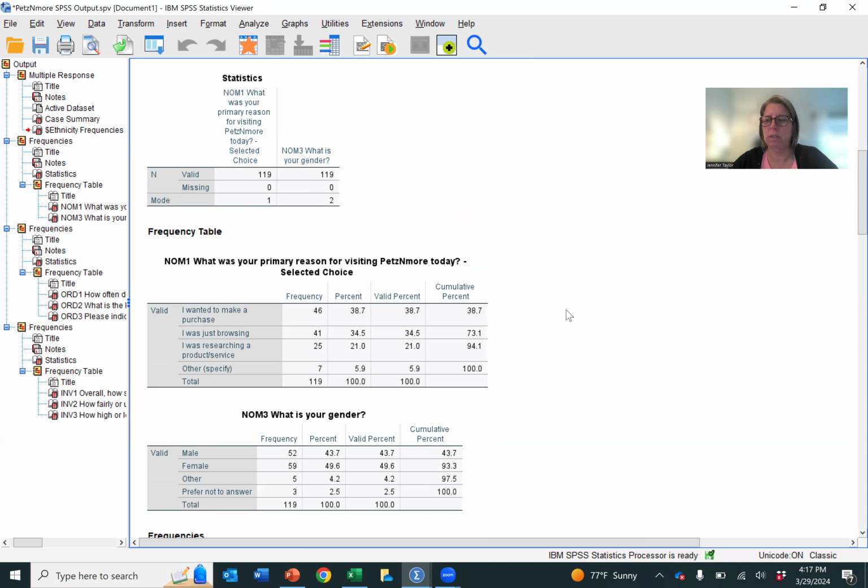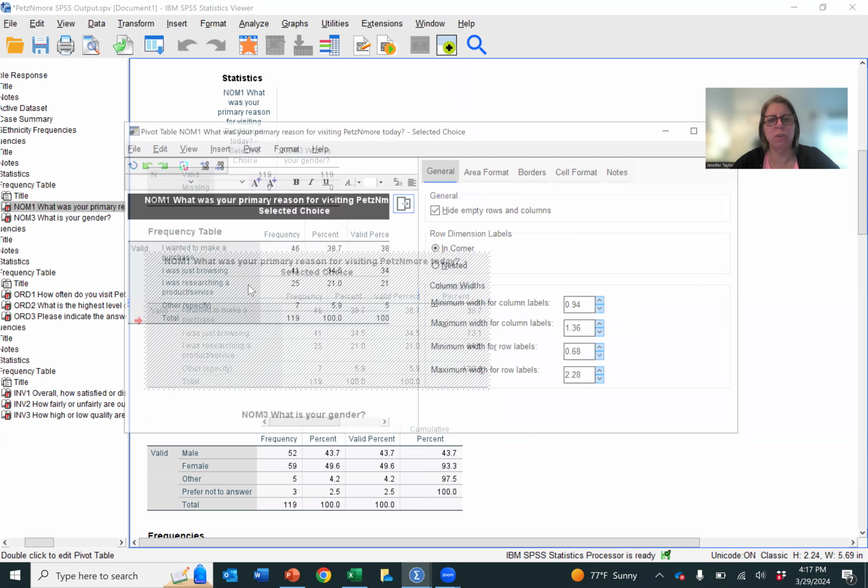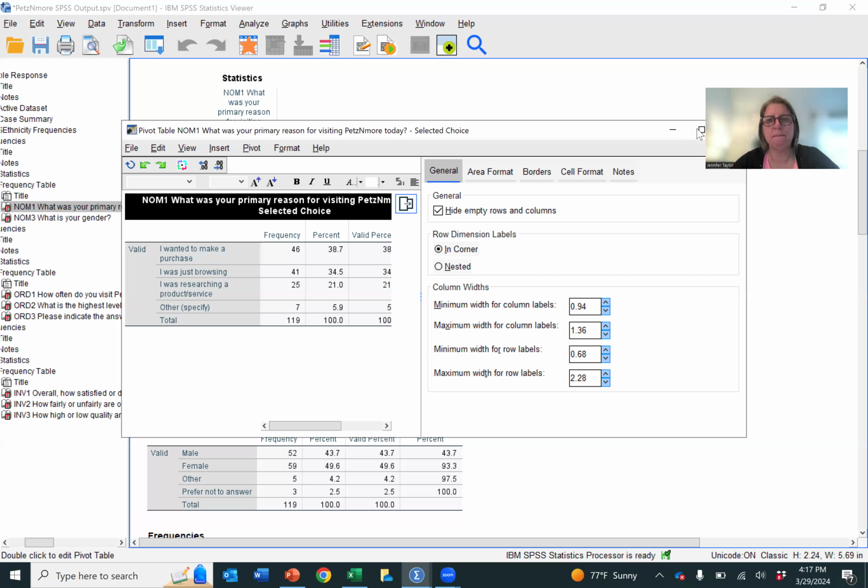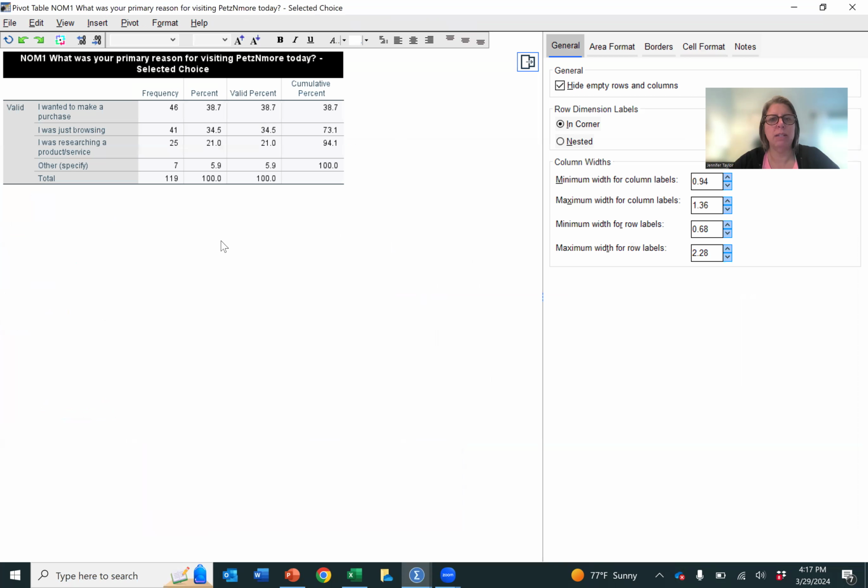So for nom1, you're just going to go in here and double click it, because the first thing we want to do is order these from largest to smallest. So we want to order the categories, because remember, with nominal variables, there is no ranking. One category is not better than the other, so we can just rank them based on the frequency.